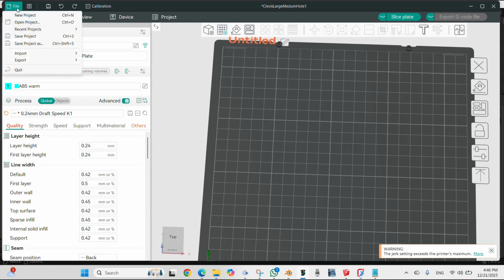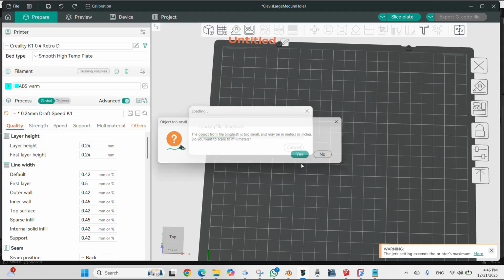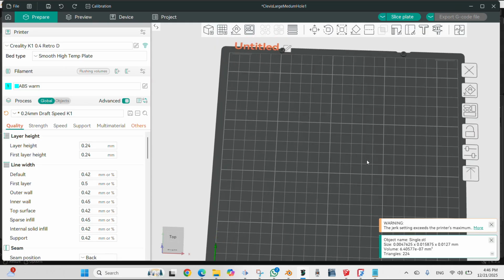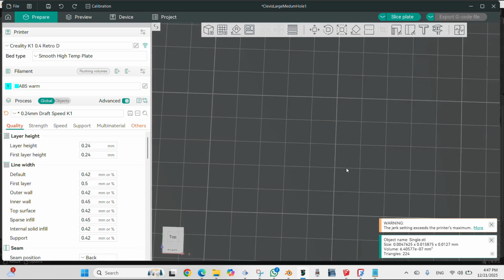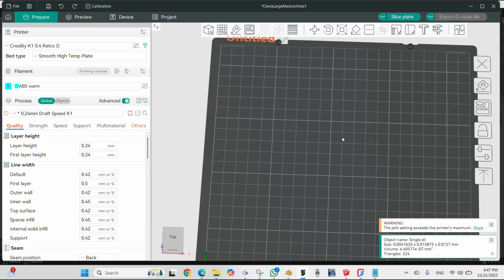And if you do import, if you open it over here, let's try it again. If you click no, it sometimes just shows up tiny, or sometimes it doesn't even show up. So you see how it brings in the same measurement as the STL file export.